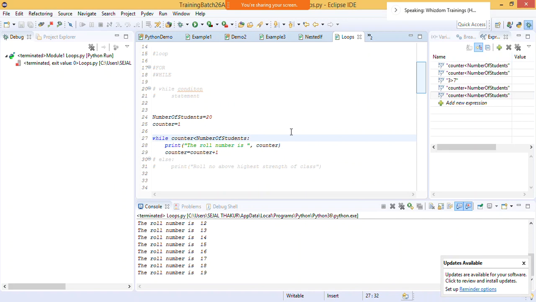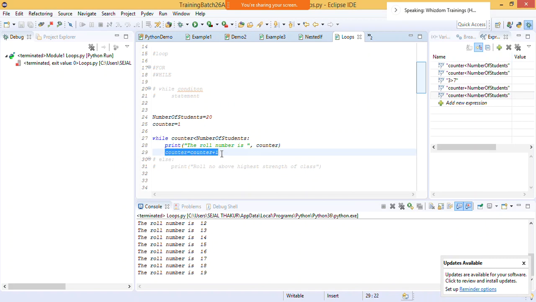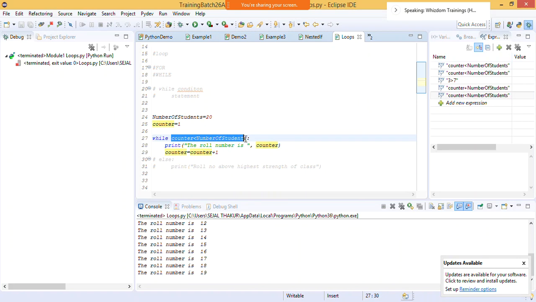I want to draw your attention to a situation, because there can be a situation where you forget to change the condition, and hence the condition under the while loop is always true. What will happen in that case? Logically you can think it will become an infinite loop, it will just continue to execute and execute, but what will happen? So let me demonstrate that.